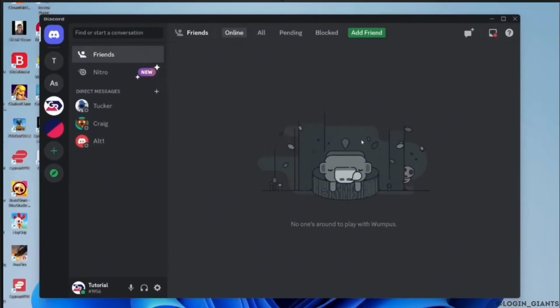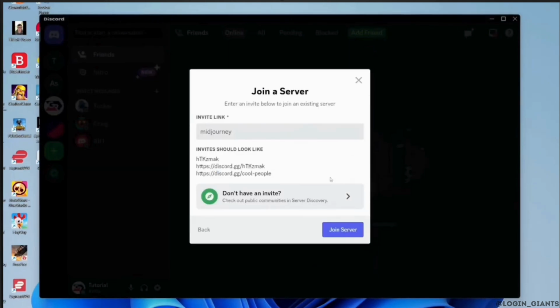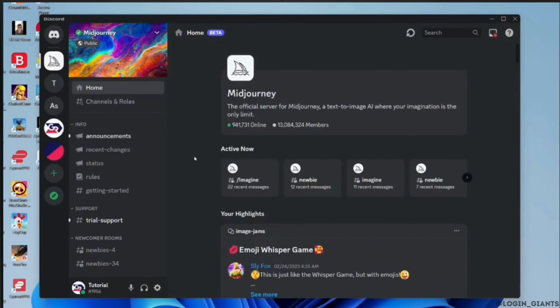So the very first thing you want to do is to head over to your application Discord and make sure you are logged into your specific account. Now tap on this plus icon to join the server. Tap on join a server at the bottom. Now in this invite link section, you need to enter Midjourney and then click on join server. There you go, the Midjourney server has appeared.